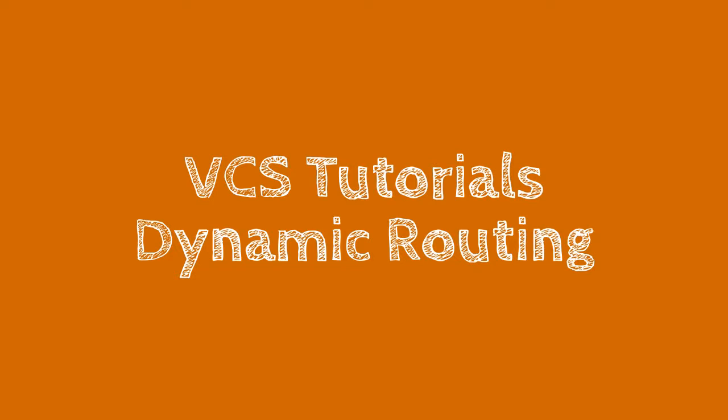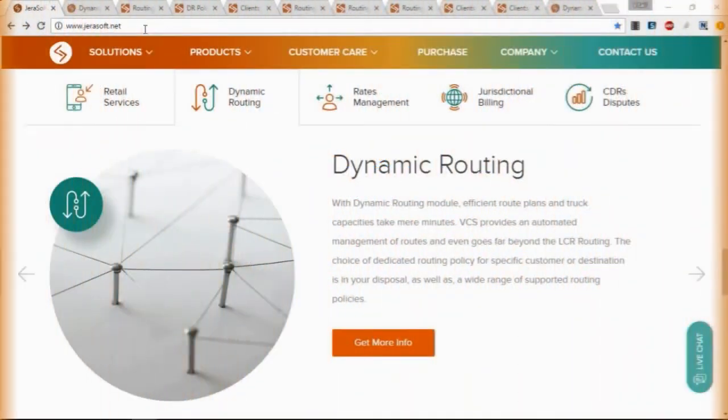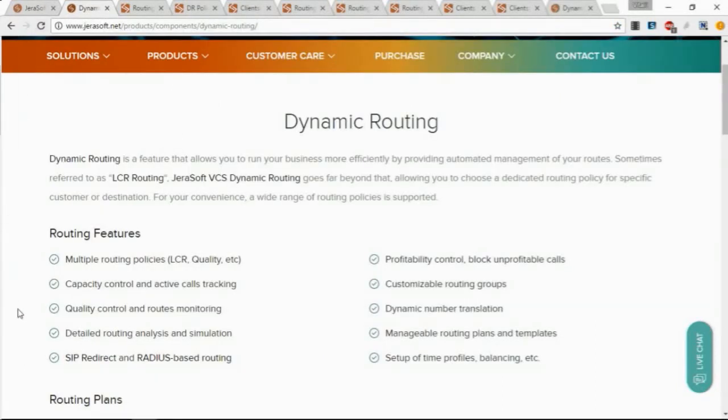In this video, I will give you an overview of the Dynamic Routing module. Jurasoft Billing is able to provide so-called dynamic routing features, also often called external routing. Depending on your switch manufacturer, VCS provides these functions over Radius protocol or SIP redirect server. To find out more about possible options for your switch manufacturers, please look through the VCS integration manual or contact Jurasoft support.